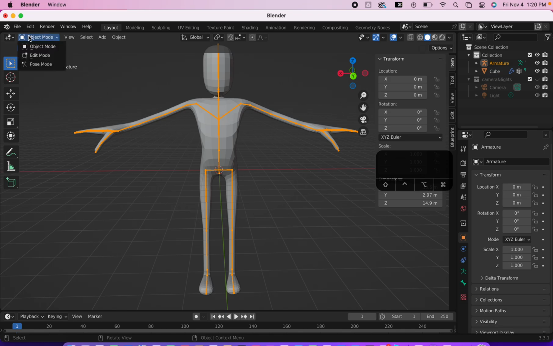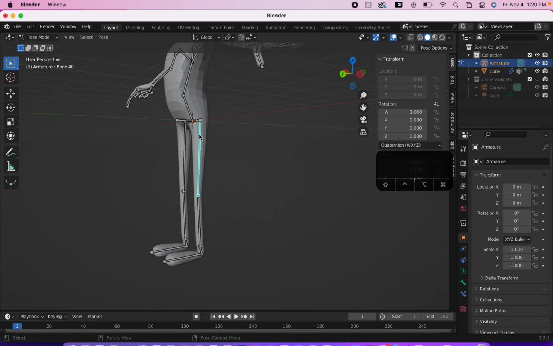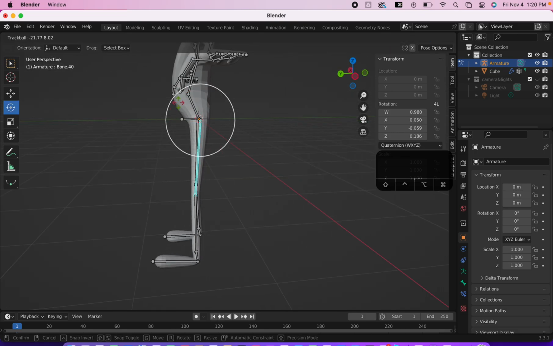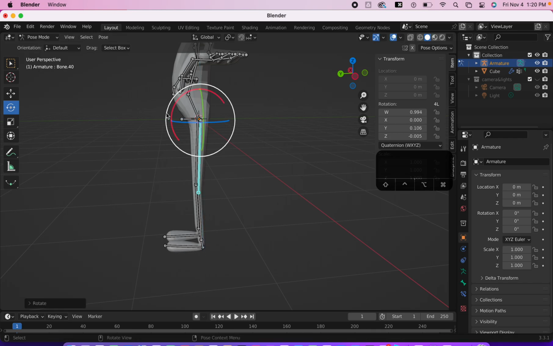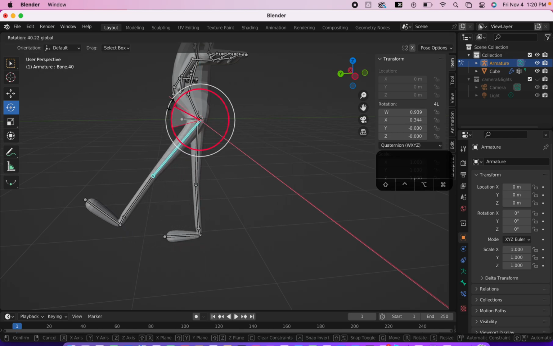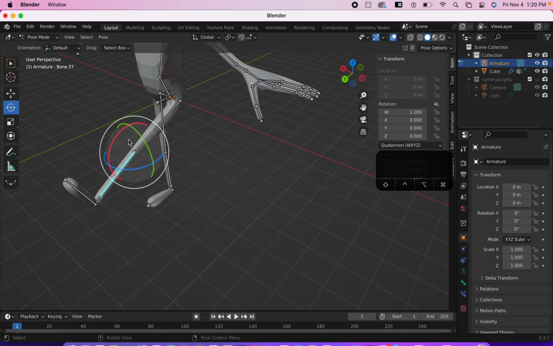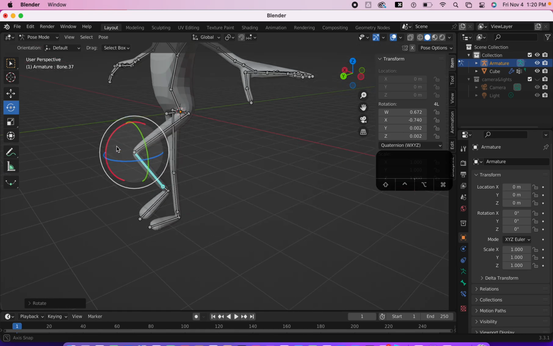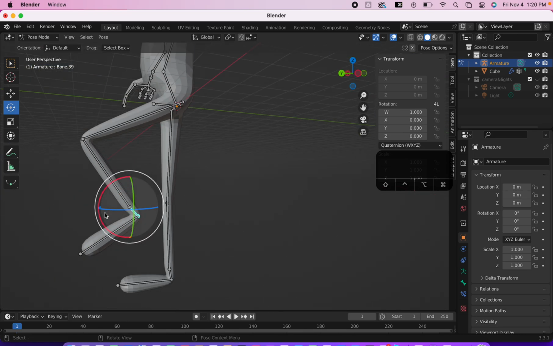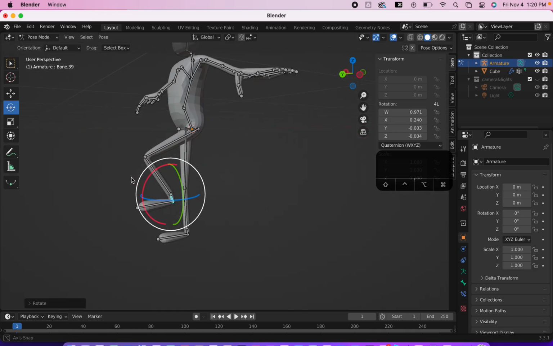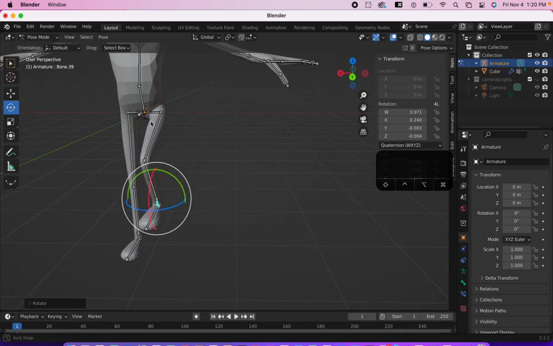And what I could do now is I could go to pose mode, and you could see I could start rotating some of these bones, and our character can start being posed. Right, so I could do something like that. I could lift his leg up. I could bring it back, right? We have an ankle, so I could rotate his foot. Do something like that.